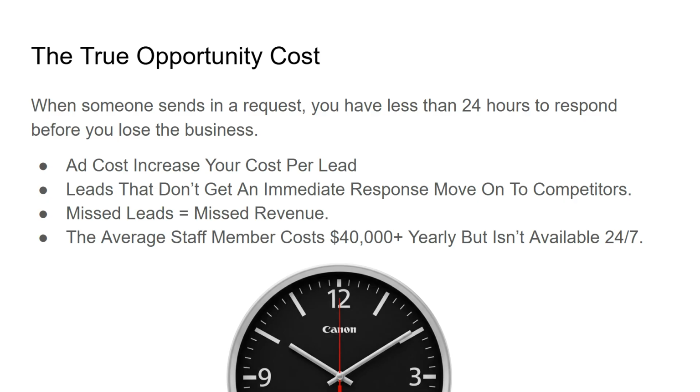Let's talk about the true opportunity cost. As stated, if you're not answering the phone within 24 hours, in most cases within an hour or a matter of minutes for some, then you're missing the opportunity. But what does that cost you? Well, we talked about the leads. We talked about ad costs. How much are you paying in advertisement? How much does each lead cost you as a cost per lead that is sent your way? And leads that don't immediately get responses move on to competitors. All right, so when you miss leads, you miss revenue.